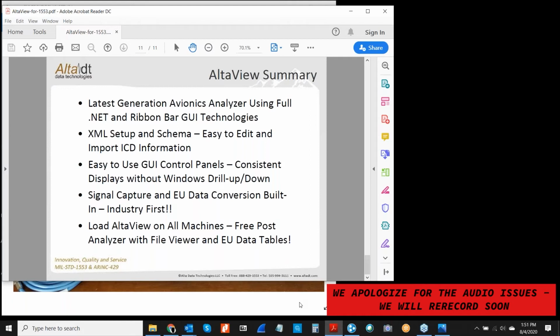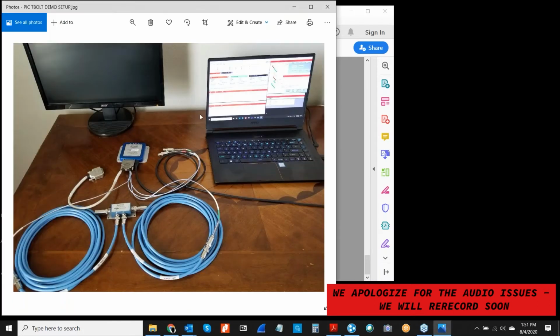What I'm going to do is show you the setup that I have here in the office as far as my computer. So I'm running my laptop with AltaView. I've got our T-Bolt, which is a Thunderbolt interface to 1553. I've got both bus A, or rather channel 1 and channel 2 operating. So I'm able to do loop backs and so forth between different buses.